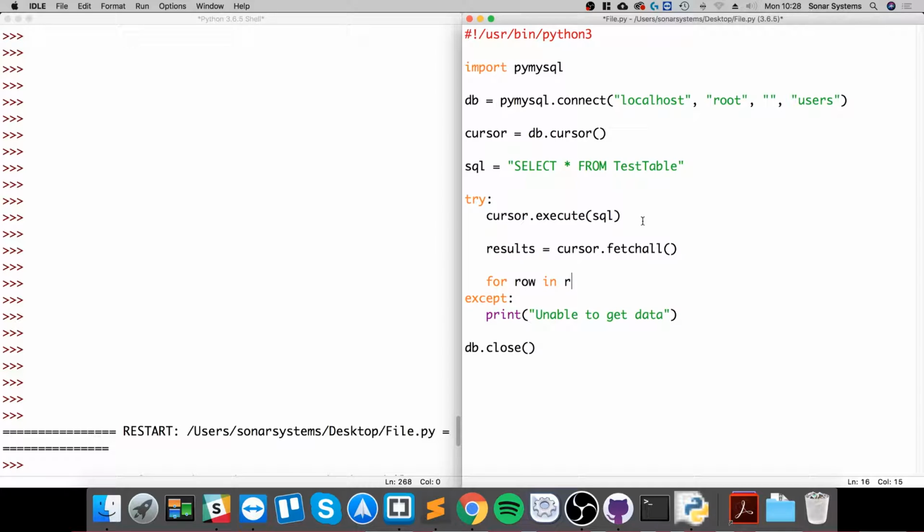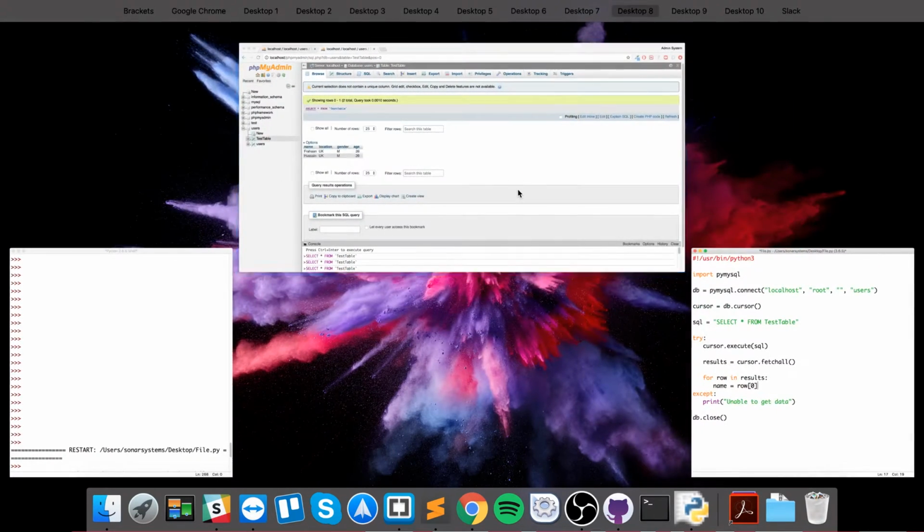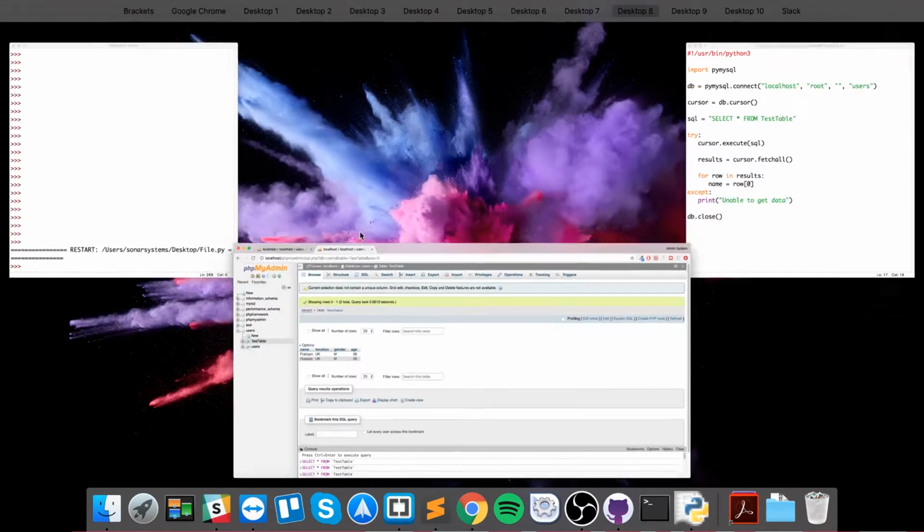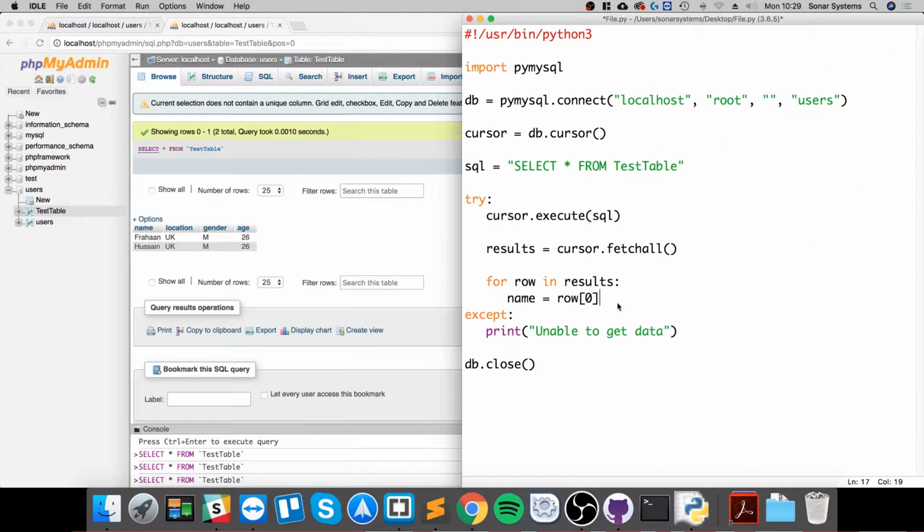For row in results. So for every row, it will get put into row and we'll be able to access each basically column of information. So I'm going to create a variable called name, and that's going to be row 0 because as you can see, the first column is name, location, gender, age. So remember, in computers, most things start at 0. And now we're going to do location equals row 1. We're going to do gender equals row 2. And finally, we're going to do age.